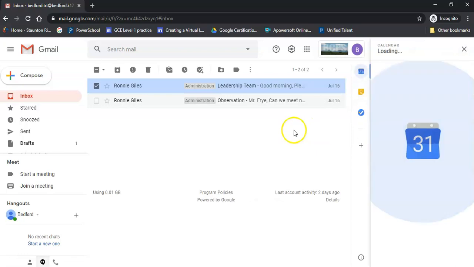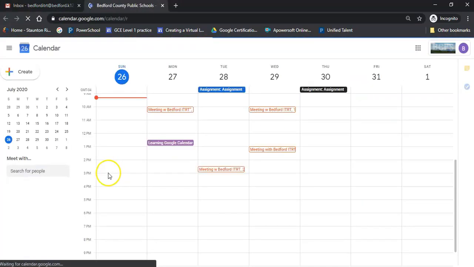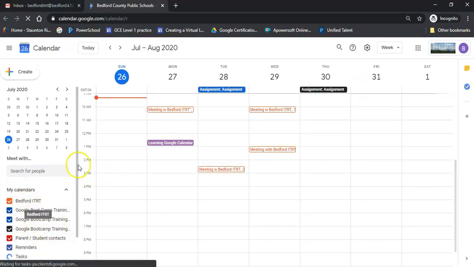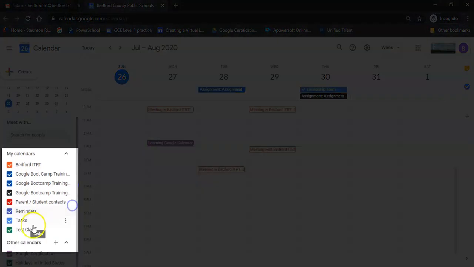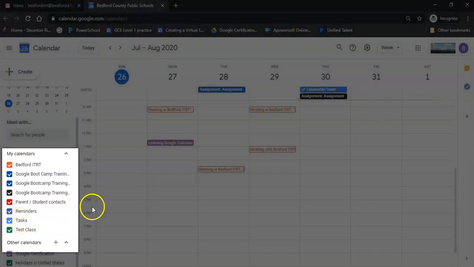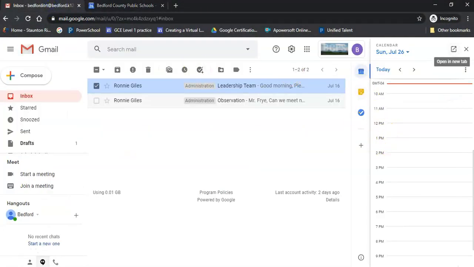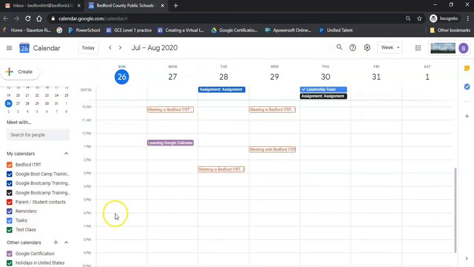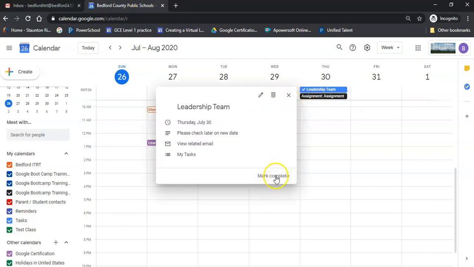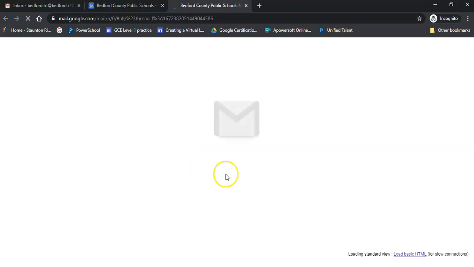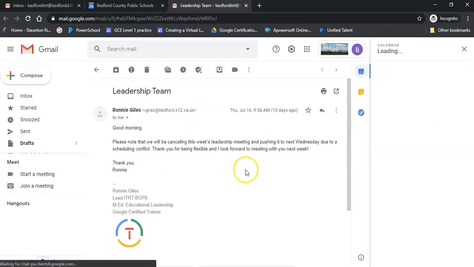If you go to Google Calendar, let's go out to Google Calendar. One of your actual calendars is a task calendar right here. So basically any kind of task that you do inside Gmail that has a date attached to it will also show up on your calendar as a task right there. You can also mark it as complete, and it'll leave. It also states that you have an email attached to this task, so you can view the related email, and you'll notice that it comes back to email and shows you that exact email.